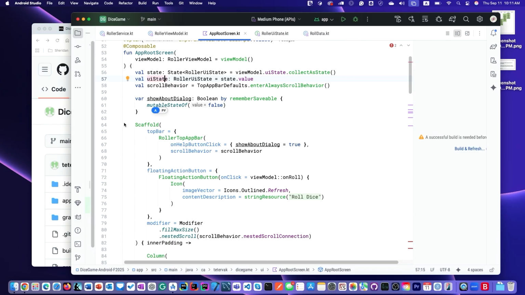UI state is roll it or not roll it. It could be two options. So at some moment, at some point, we need to switch between roll it and not roll it. Okay. So what's this one? It is scroll behavior to link scrolling of the screen to the frame. Okay.